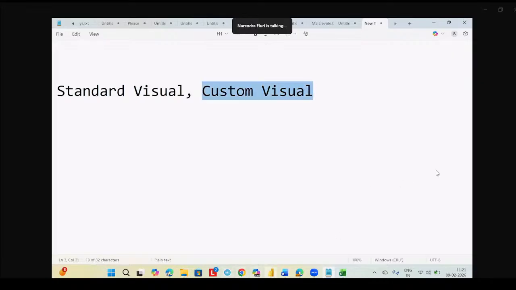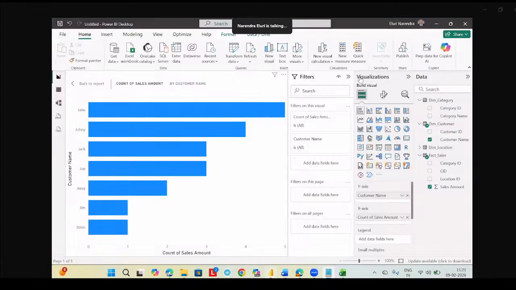Let us go back to the Power BI. Now, how to import the custom visual? So in the visualizations pane, you are having 20 to 30 standard visuals. Now there are 3 dots here. Can you see these 3 dots? If you click on these 3 dots, you will be getting more visuals. Just click on these more visuals.